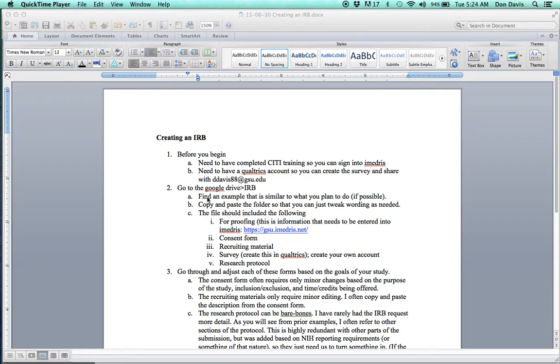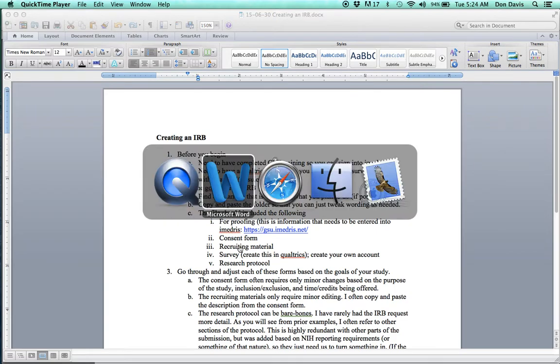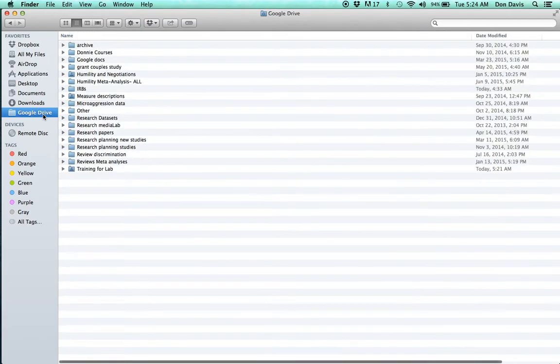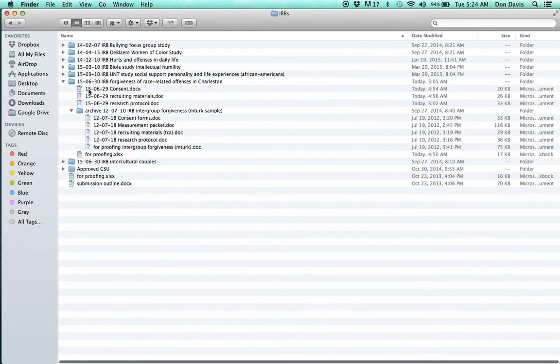So the first step: we have a lot of examples of IRBs, and there's no reason to start from scratch because a lot of the wording has already been used and approved. The best strategy is to go to the Google Drive IRB folder and find an example of a protocol that's similar to what you're going to do. So let's just assume you're going to use an online survey. So, IRB folder.